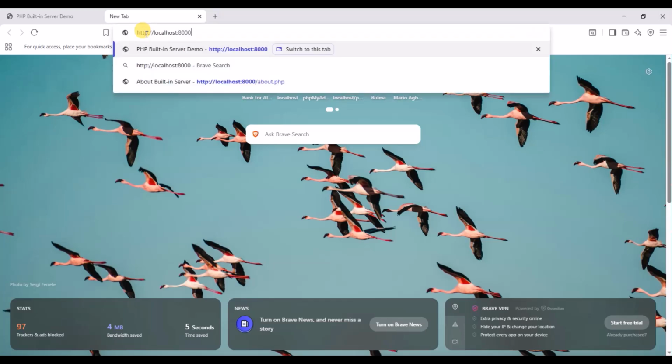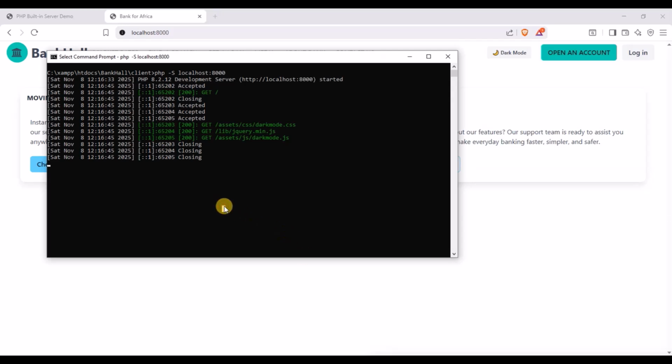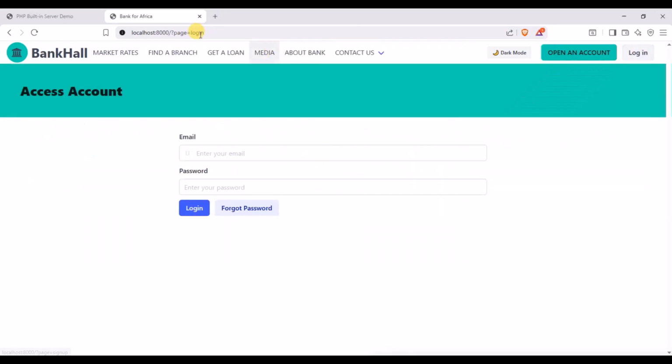where you type http://localhost and the port number. PHP automatically serves all files the way a normal server would. You can click links, load pages, and include other PHP files. Everything works like expected.